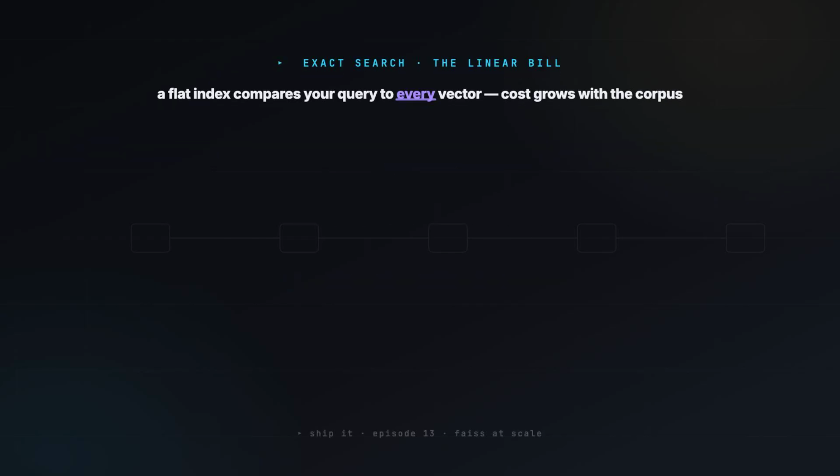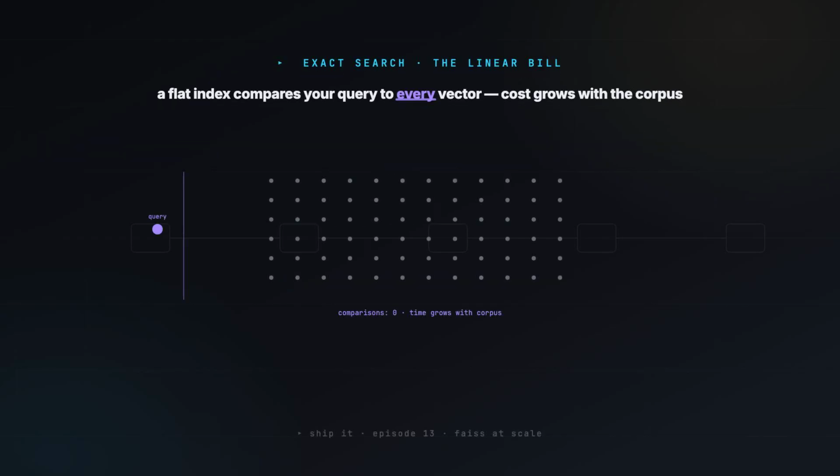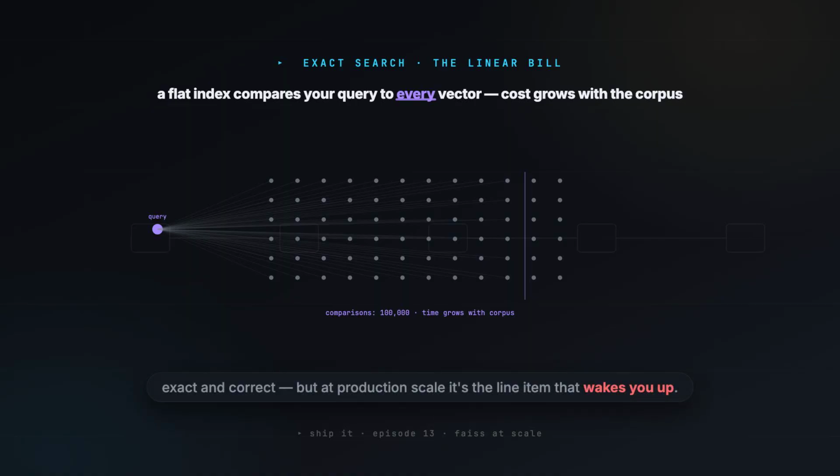Start with what exact search actually costs. A flat index compares your query to every vector you own, so the work scales linearly with the corpus. Double the data, double the time, no exceptions. At small scale, you never feel it. At production scale, it's the line item that wakes you up.